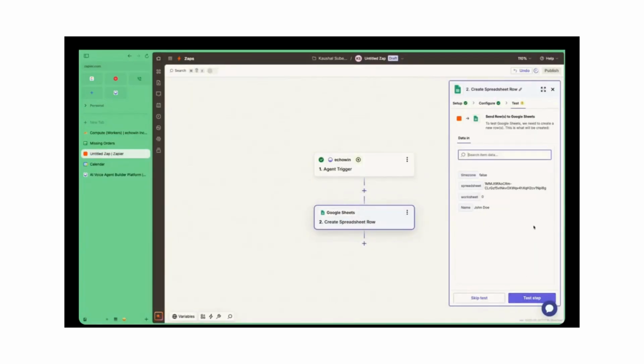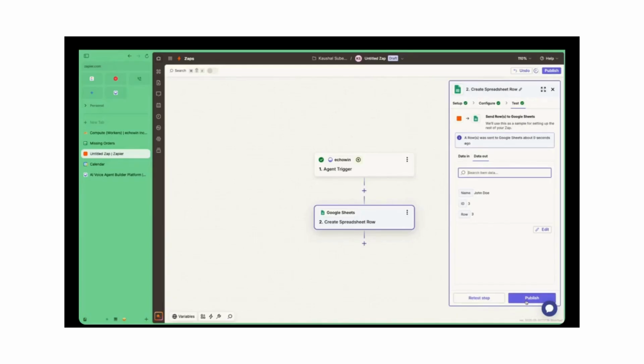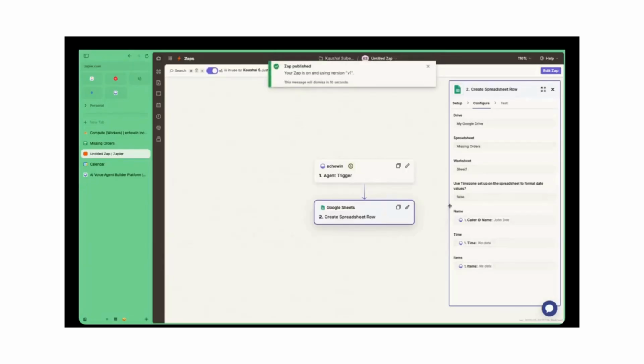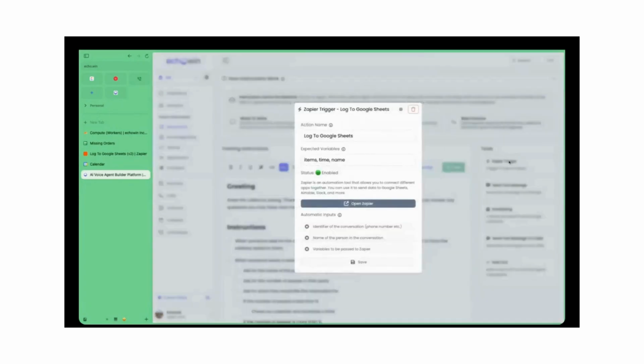Okay, that all looks great. Let's quickly test it. Yep, that says it's good. So I'm just gonna hit publish. Okay, that's it. Now it's connected. I'm gonna quickly rename this log to Google Sheets. Okay, now that it's all connected, that's pretty much all we need to log things to Google Sheets.